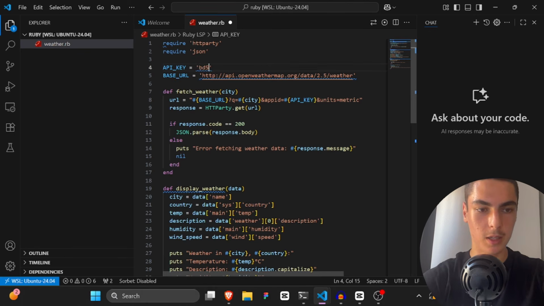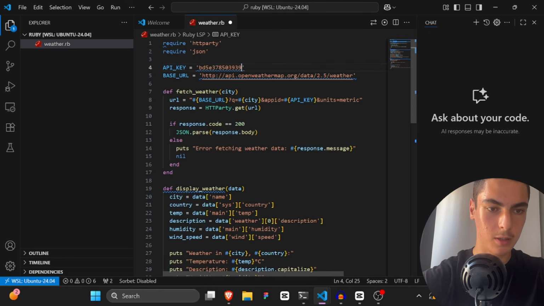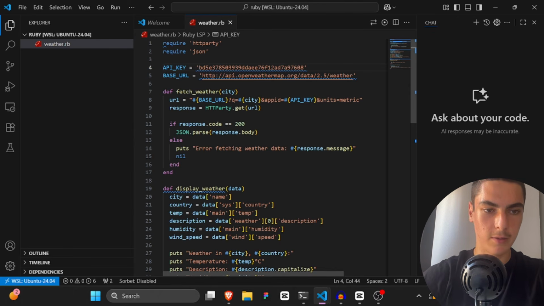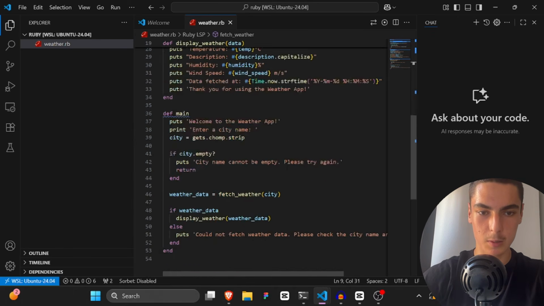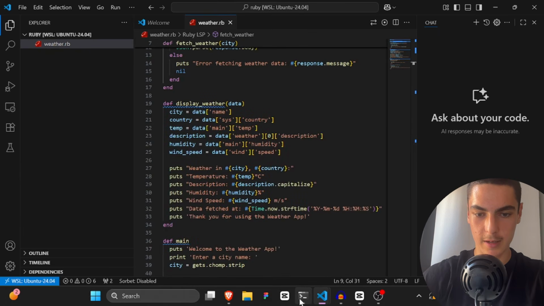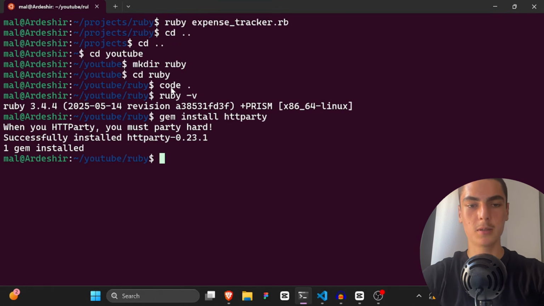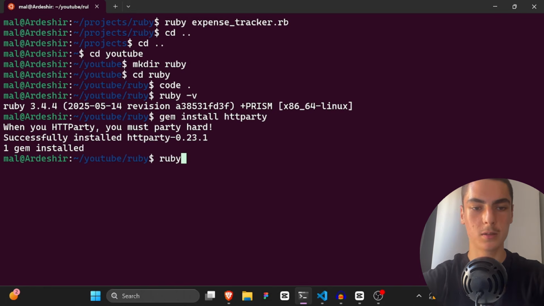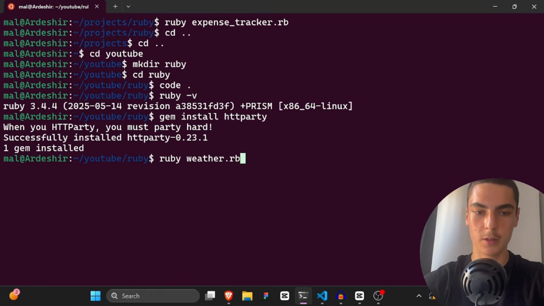BD5E378850393DDAEE76F12AD7A97608. All right, so if I haven't entered it wrong, everything is going to be working. And let's go and check that now. So I'll go and enter the terminal, and I'm going to say ruby weather.rb. That's going to run that weather.rb file.